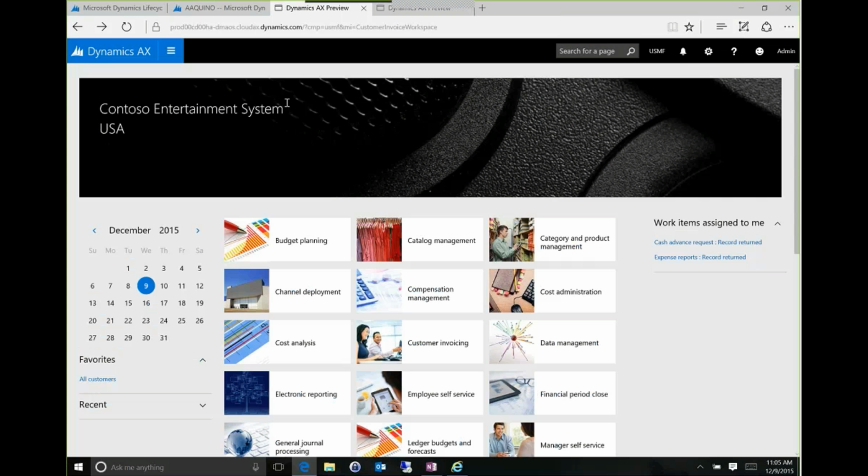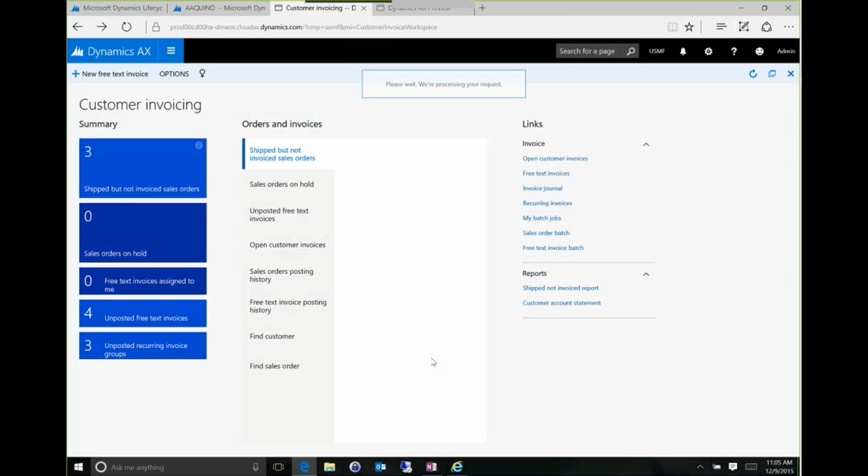This is that dashboard page that I talked about as a starting experience for the user. It contains information about the current company that you're on, providing favorites, recent, and the predominant region within this is a list of our workspaces listed as tiles that allow the user to navigate in. I'm going to go ahead and go into the customer invoicing workspace.